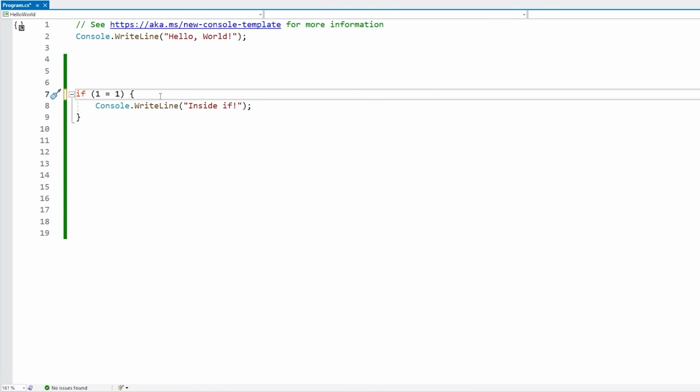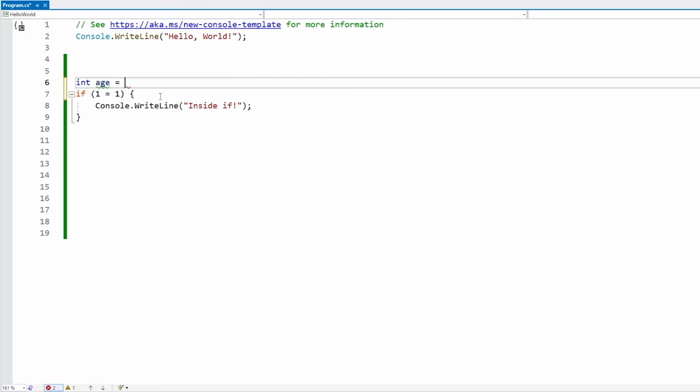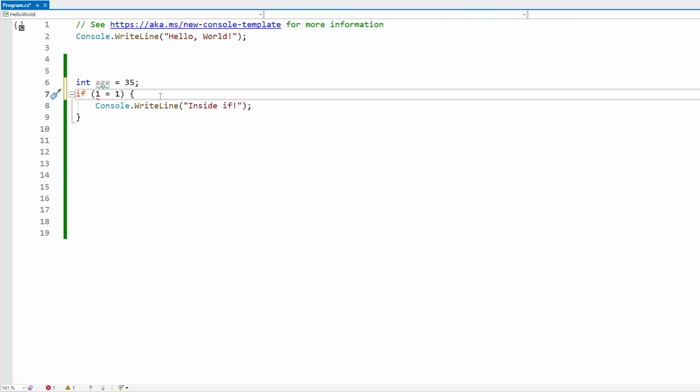The single equals, this one is meant for assignment. Like for example, we define a variable, then we do a single equals, and we are assigning the value 35 onto our variable. But when we want to test for equality, we do a double equals. Again, this is very important. This is a mistake that a lot of beginners do. They do something like a single equals, and they have no idea why there's an error.